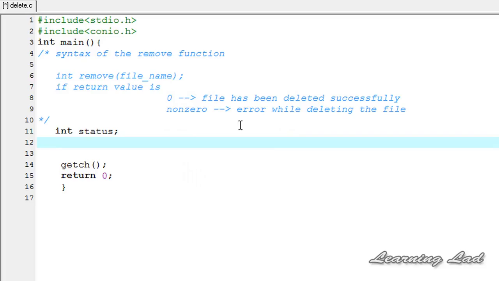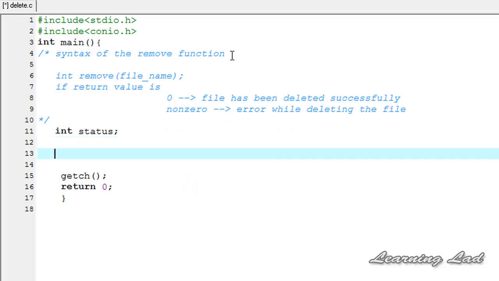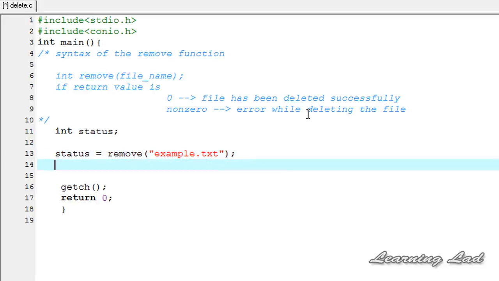So now in our program we're gonna call the remove function. As a parameter we need to pass the file name, that is example.txt, and we're gonna store the return value from this remove function in our status variable. So it's gonna be status equal to the remove function with the file name example.txt as the argument. Next we want to print out the value stored in the status variable, that is the value returned from the remove function, which is of type integer. So I'm going to use the format specifier %d and add a new line here and refer to the status variable.